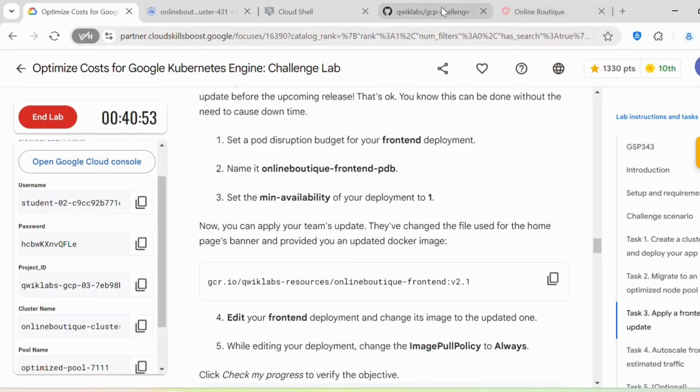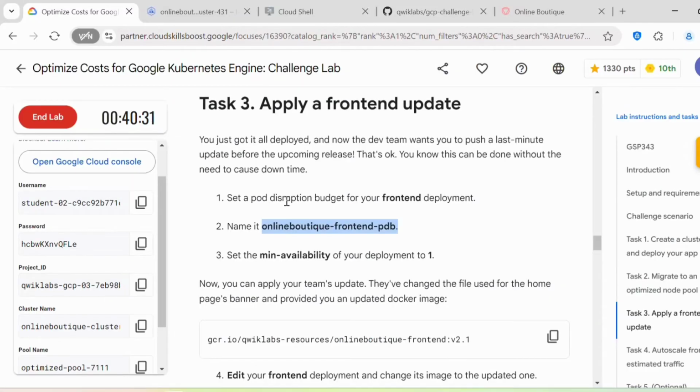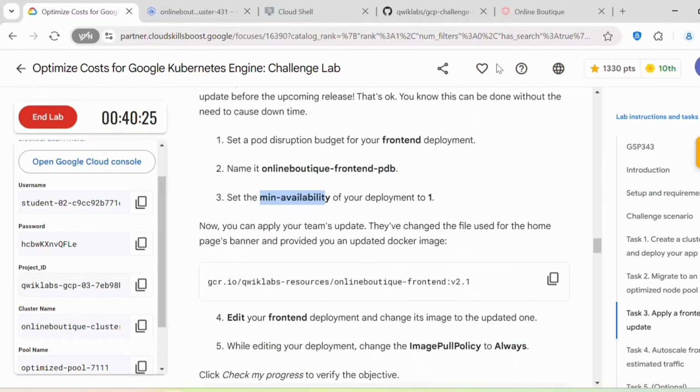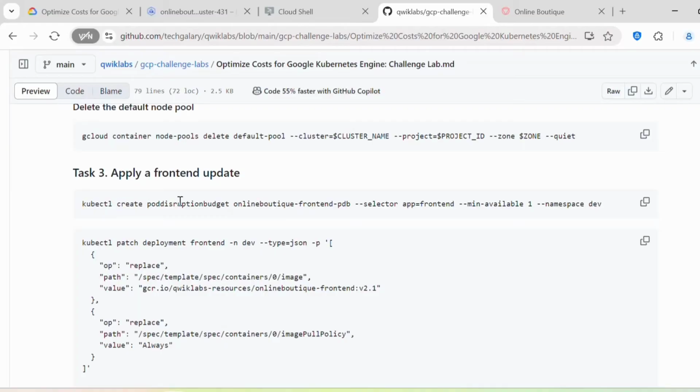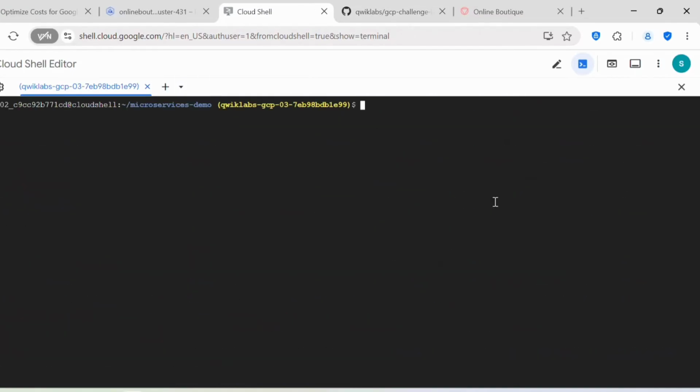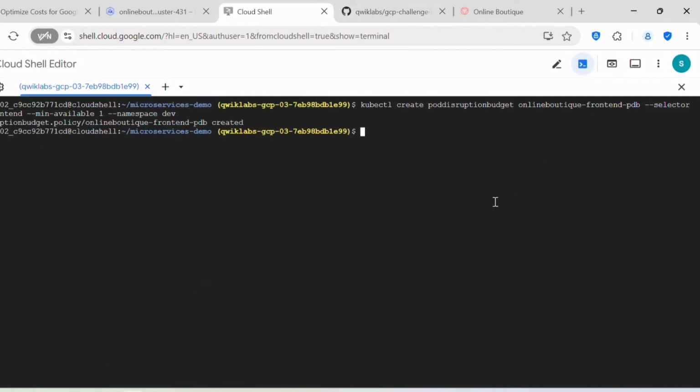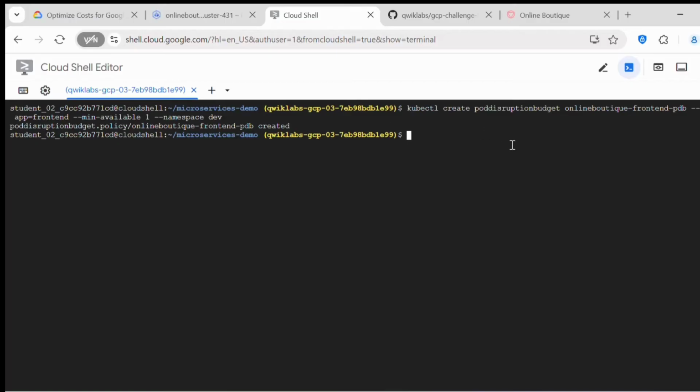So let's perform this. We are setting up a pod disruption budget for the front-end deployment with this name, and we are setting the minimum availability of the deployment to 1. For that we are running this kubectl create poddisruptionbudget and the name we are specifying here. And the selector will be frontend. Since we are updating the front end, here we are selecting the front end and the minimum available we are setting as 1 and the namespace is dev. So let's copy this. Let's execute it here. Now it is created.